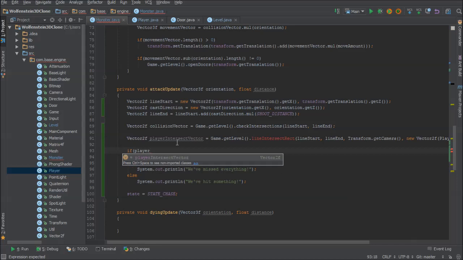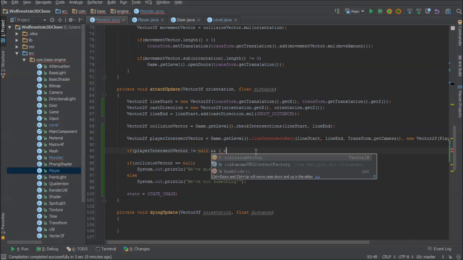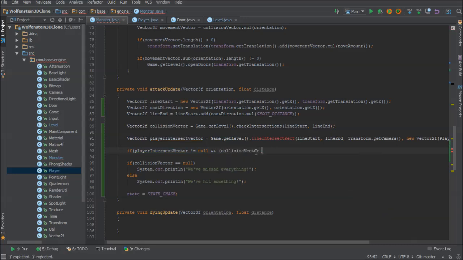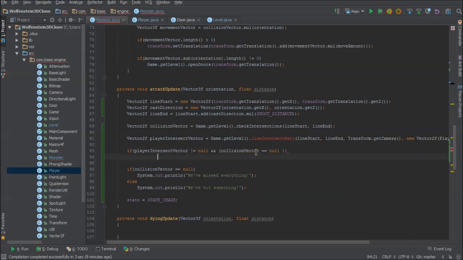So, and now to determine, well, if we've actually hit the player, in relation to the level, like we haven't hit a wall or something before we hit the player, we're going to have to do some check. If that's not equal to null, so that, for instance, if we hit the player, then this can't be null. And either the collision vector is not equal to, and that's either null, or, and not 10 million tabs, thank you very much.